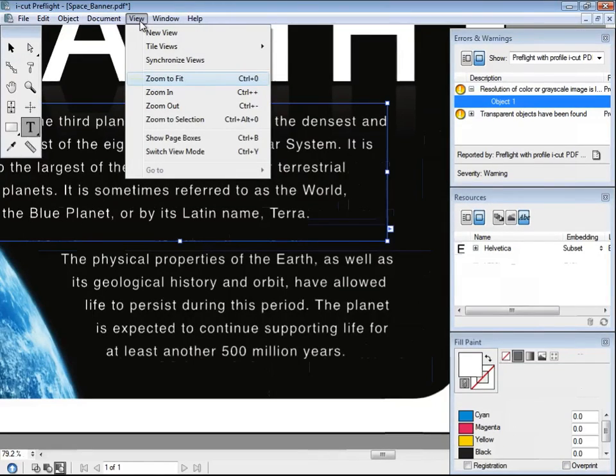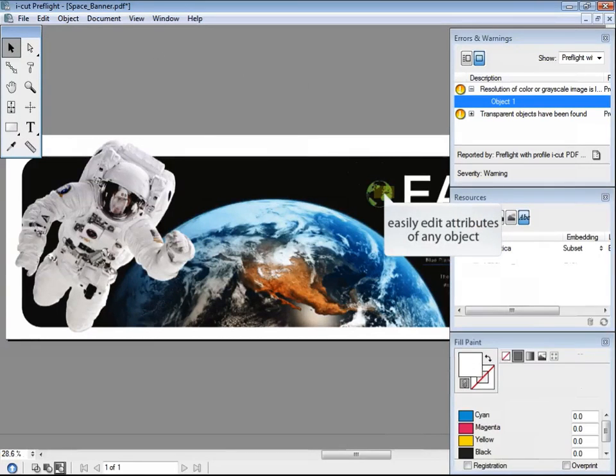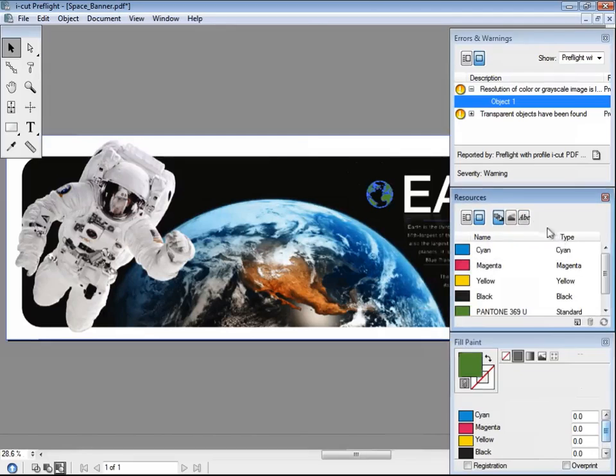Let's zoom out to see the overall file again. We can easily edit the attributes of any object in the file. Here, we'll select a vector object. Clicking Show Separations in the Resources dialog will allow us to see the colors in the file.